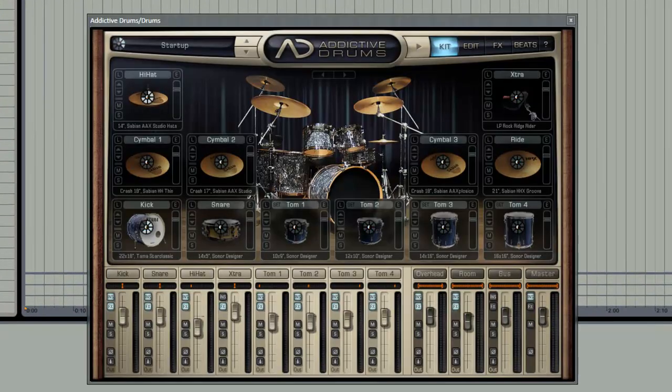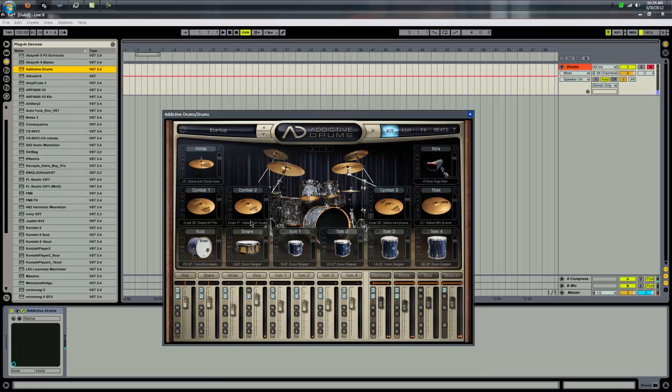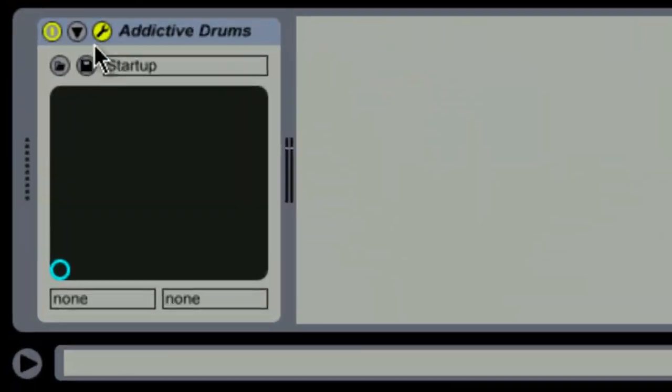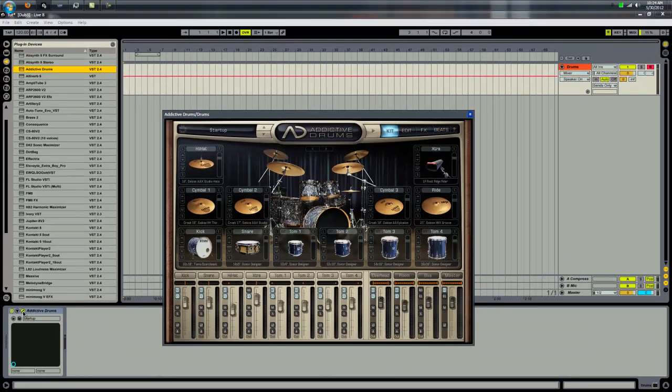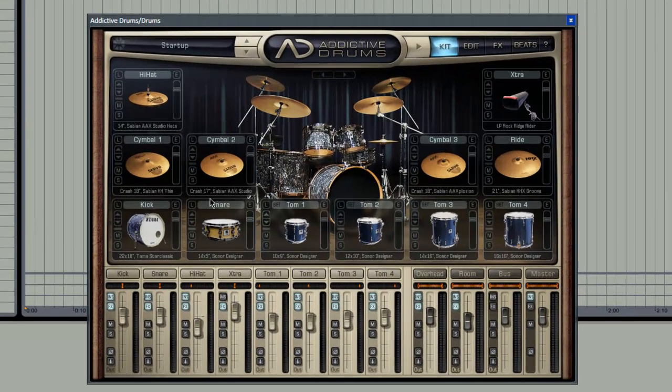The first thing you should see when you open up this kit is the startup kit here. It's just a very basic sounding drum set. Everything you need. If for some reason you don't see this, all you have to do is click on this little wrench icon here, and this brings up the instrument box.